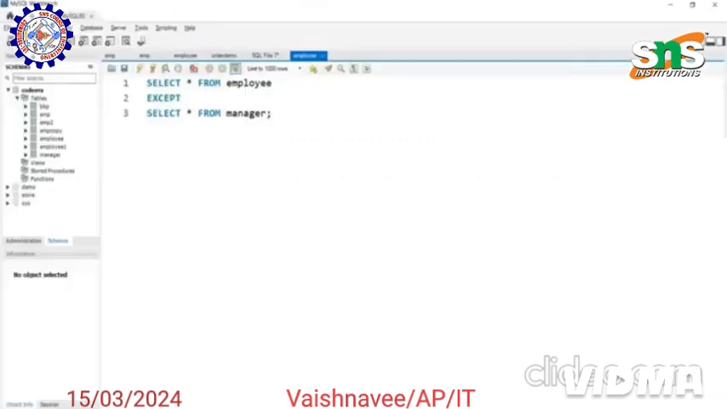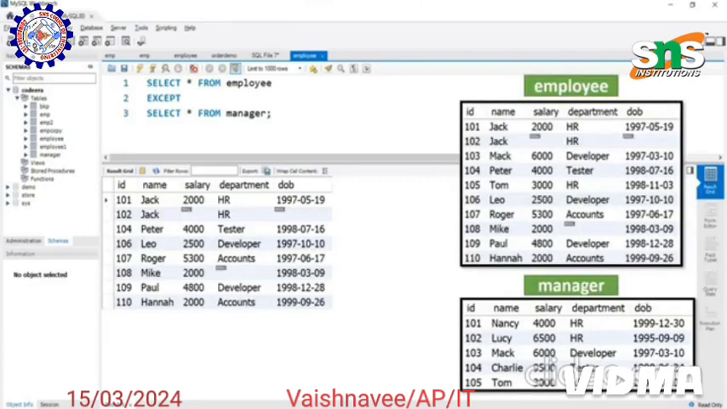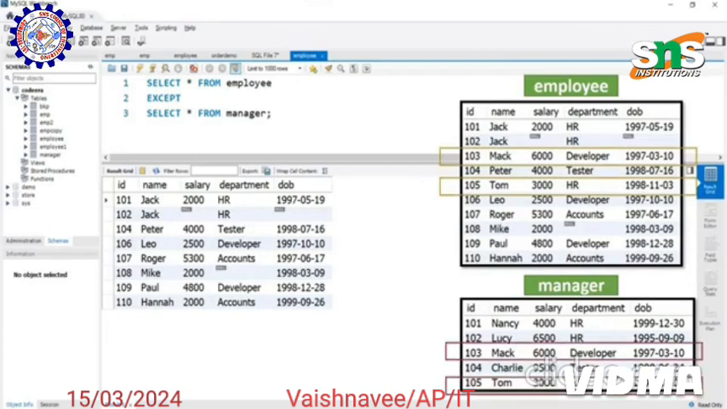So now we're going to write the query. Select star from employee except select star from manager. So here it displays the employees who are not in the manager table. Nancy, Jack, Mac, Charlie, Tom, these are in the employee table. When we compare with the manager table, Mac and Tom are in the manager table. So it removes Mac and Tom and prints only Jack, Peter, Leo, Roger, Mike, Paul and Hannah. So it minuses the data that are in the manager table.